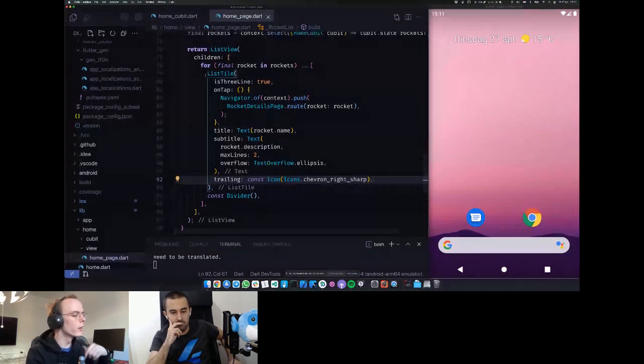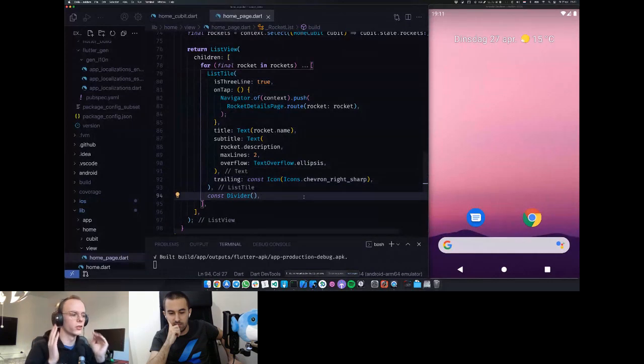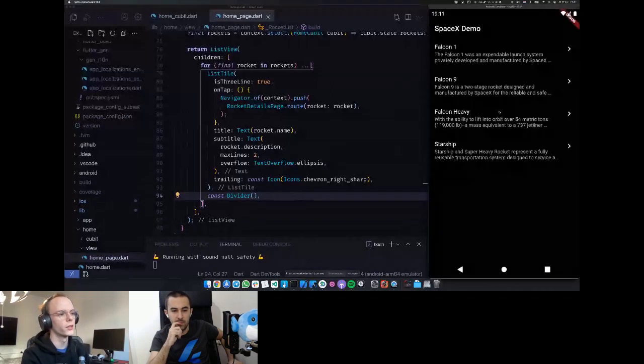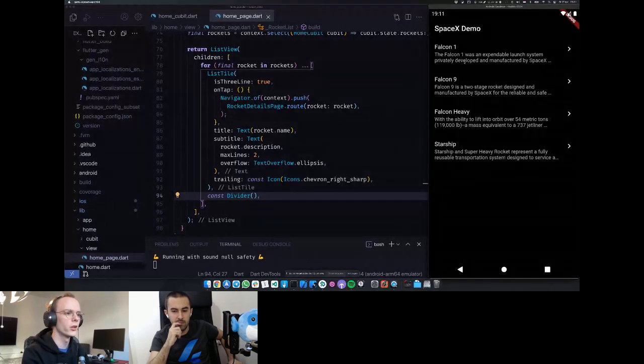Now, for each of these list tiles, we render both the list tile and a divider here. That makes it so that it's nice and separated, that each of these rockets has a nice separation. So let's have a look. As it starts up, we load, and there are our rockets. So that's perfect. In this case, we have 4 rockets that are fetched. And so we get that description, all that good stuff.